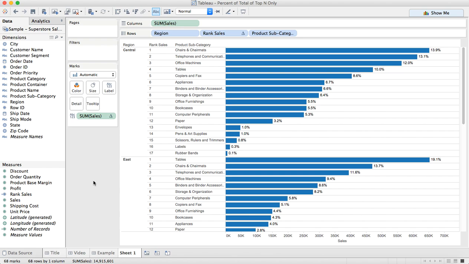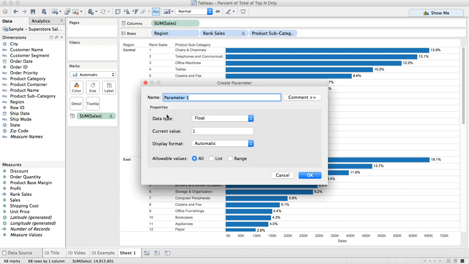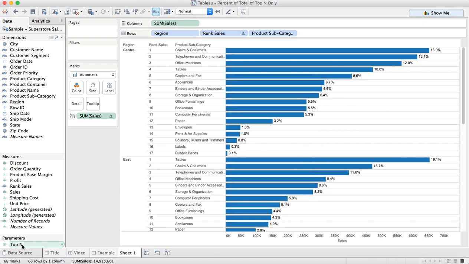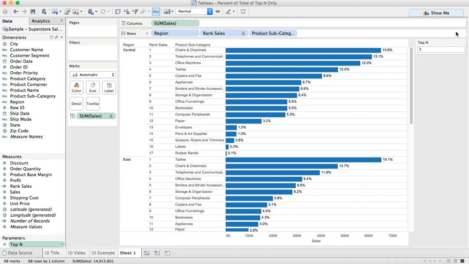how many product subcategories they want to view. So to do that, I'm going to click on the dimensions area again, and I'm going to create a parameter. I'm just going to call it my top N. I'm going to make the data type integer, and maybe I'll default it to, let's say, 5, and hit OK. And then I'm going to right-click on the parameter and choose Show Parameter Control. And you'll see now I've got 5, I can type 10, I can type any number I want in there.